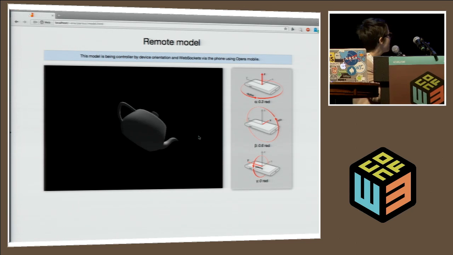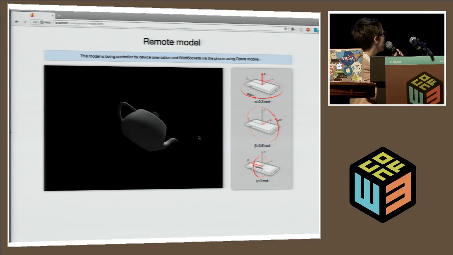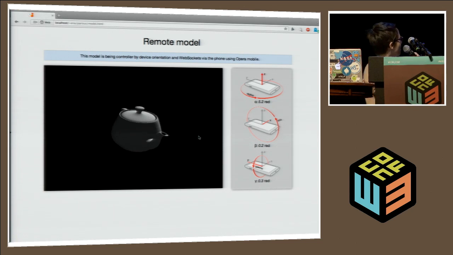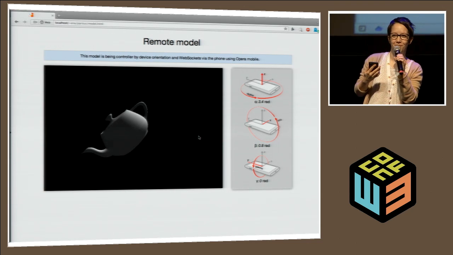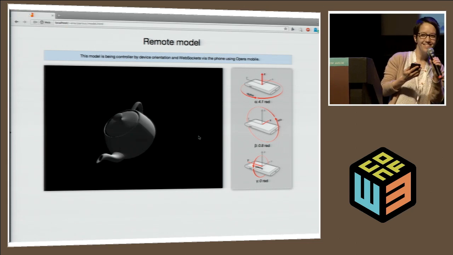Okay. All the speakers connected to the Wi-Fi, please.